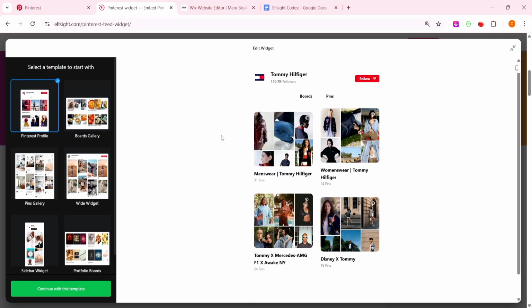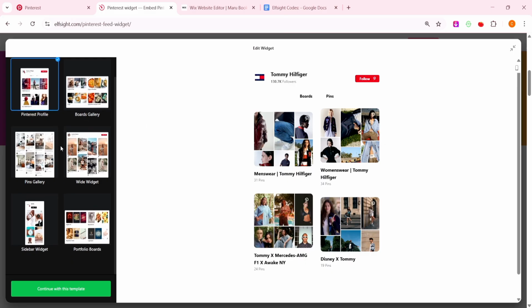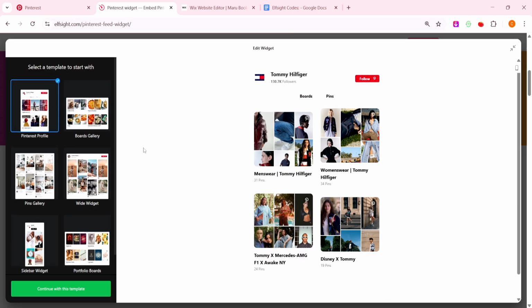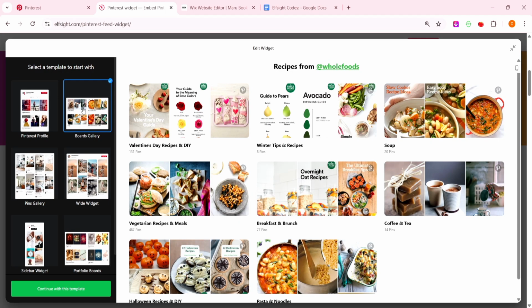Now the first step here is to choose a template that is the closest to what you are looking for. It doesn't have to be perfect because you'll be able to customize the design, layout, colors, and more later on if you want to match your branding. For this demo, I will go ahead with this option. From here, you can go ahead and click Continue with this template at the bottom left corner.